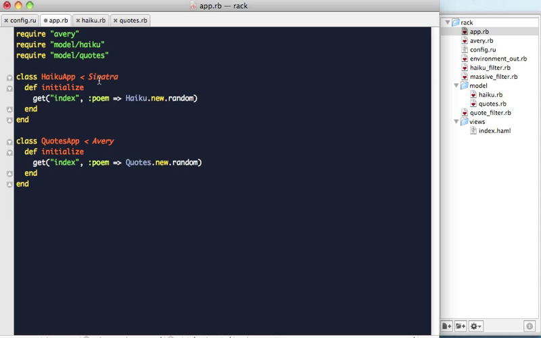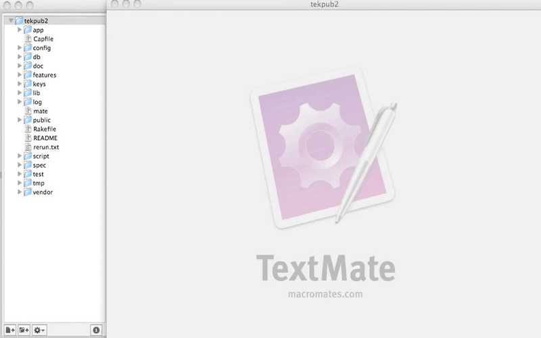What if you're using Rails, though? Well, you can still use other Rack-based middleware. So if I wanted to squeeze Haiku into a Rails app, I sure could. Let's take a look at how. So let's have a little fun with our Rack middleware and plug it into another Rack-based application.